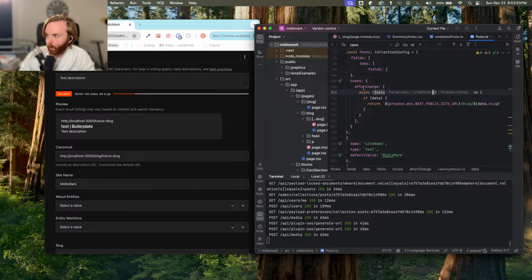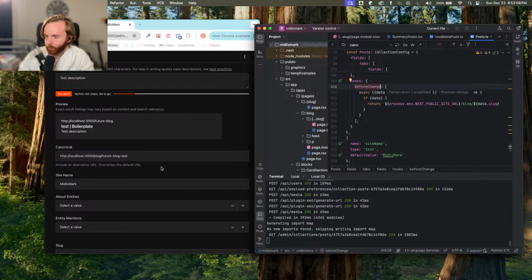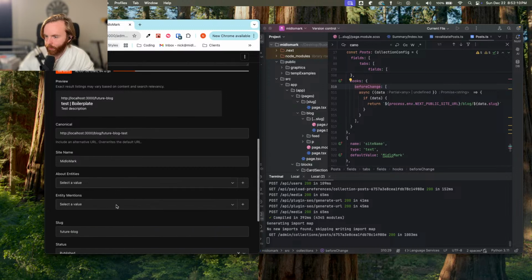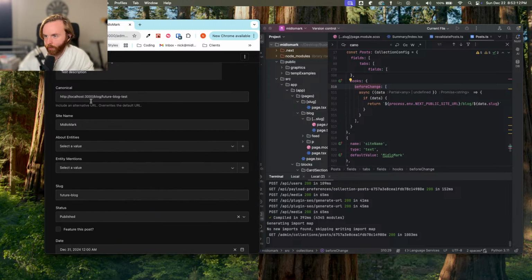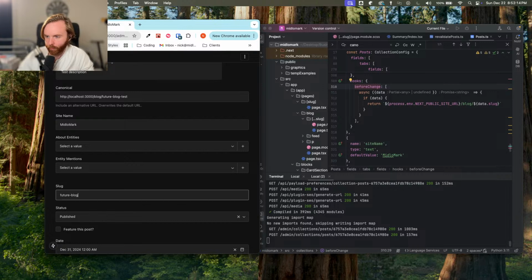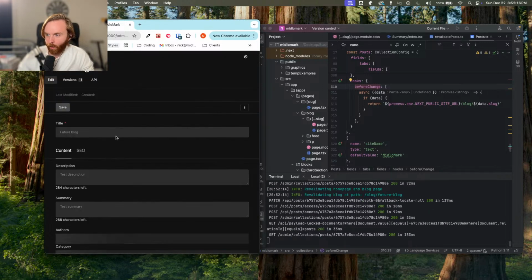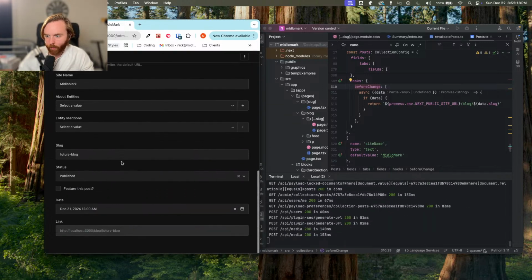Oh well. Alright, so I'll leave it as before change. So this hook was right. It just only updates when it wants to update, I guess. I don't actually know why that went back to test when it should just be future blog. There we go. That works.